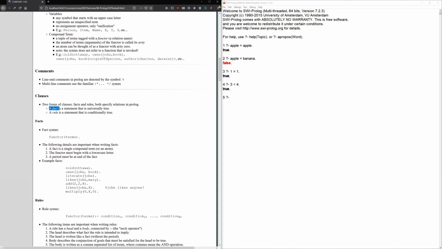The first kind of clause is known as a fact. The next kind is called a rule, and they're very similar. A fact is essentially a statement about the universe that is always true, and a rule is a statement about the universe that is sometimes true, or true under certain conditions. Okay, so it's true if something else is true. So let's talk about facts first.